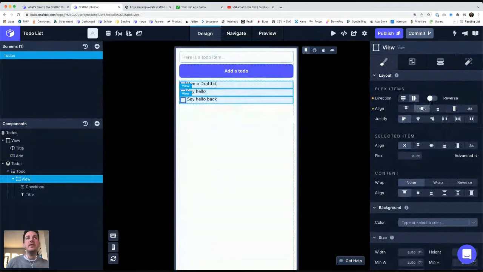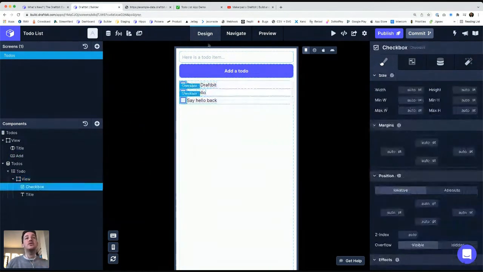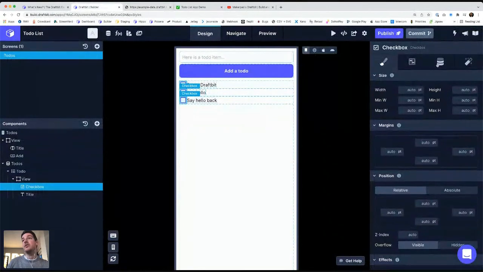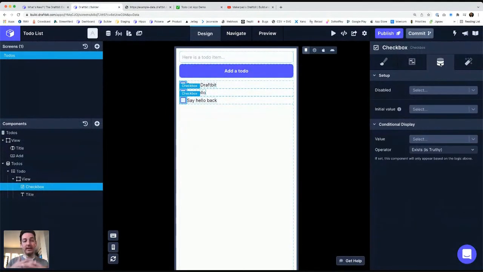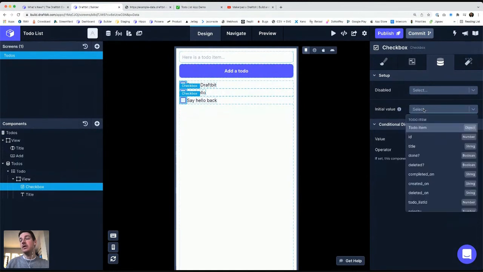And I think I want to just center them vertically, horizontally. Well, it's kind of centered vertically. Anyway, you know what I mean. Okay, now that checkbox is cool, but if you notice, it's not reflecting what's being checked or not checked in the done field that I'm getting back from my backend. So how do I do that? I need to connect it to the data. And so if I go to the data tab, I have this initial value that I can set to done.